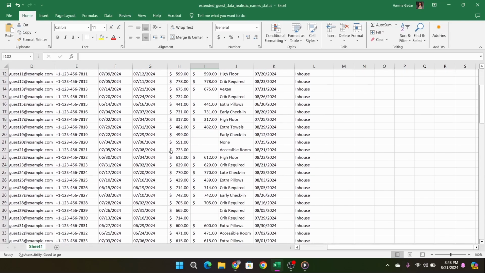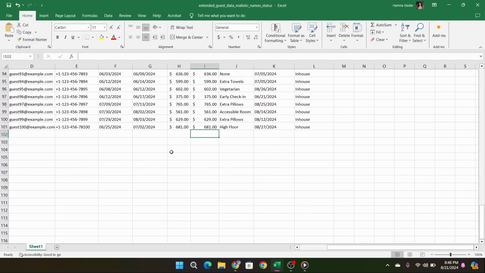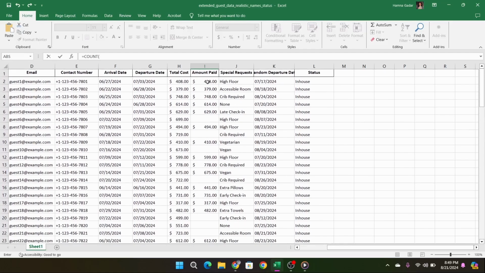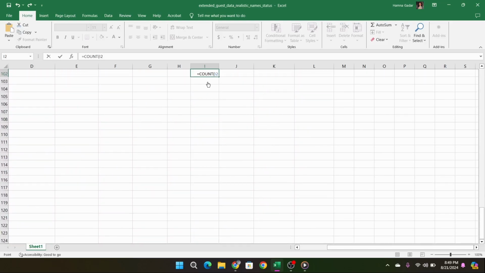This function is great for counting numbers. For example, if you see here, I have this column. In a few cells, there are numbers available for the guests who have paid their amount, and then some of them have not paid. Let's put an equal sign here. Now I'm going to give the command of COUNT. Now I'm going to select the range that I want to give. So I'm going to click on the first cell. Now hold the shift key, come down directly to the last cell and click on that last cell.